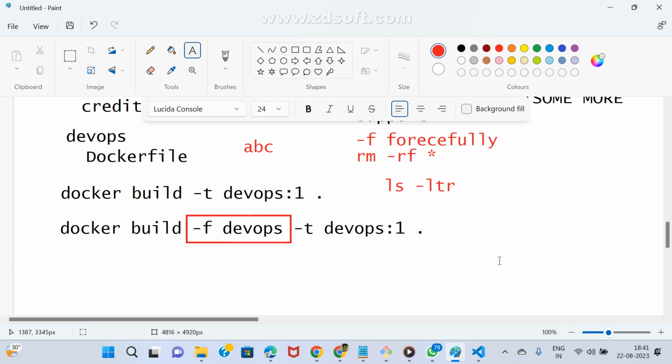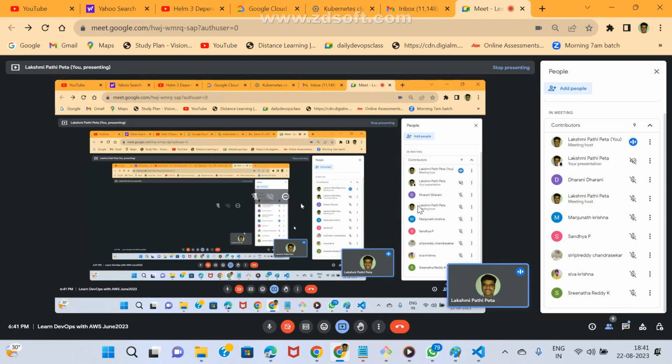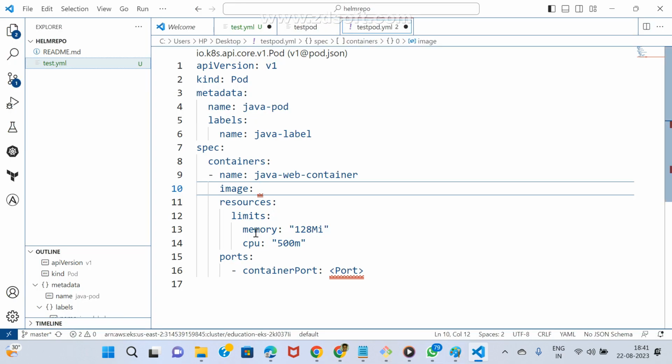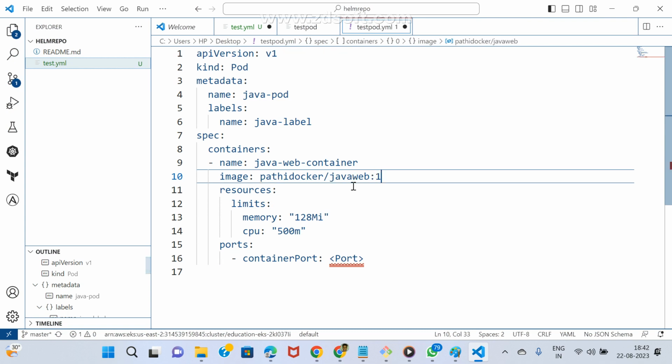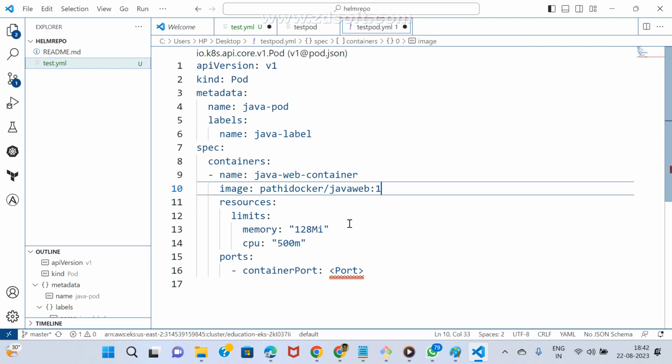Why I am giving all these things is that, in the same way, one image name you need to mention. Tell me one image name. Here I am taking Pati Docker. This is my Docker registry name. What is that? I think Java web, Java web only. I think Java web colon one. Is it right or wrong?